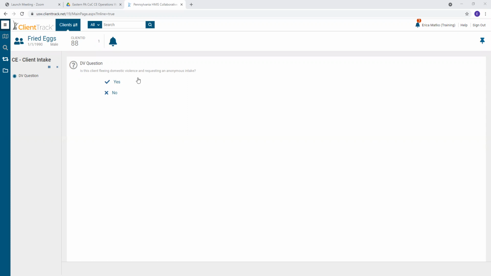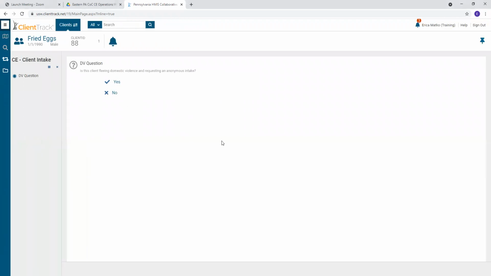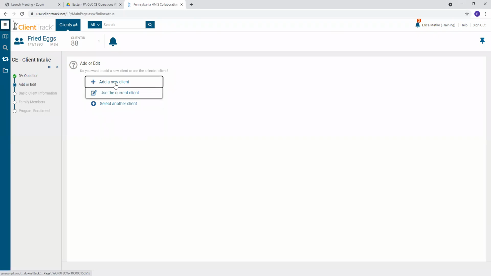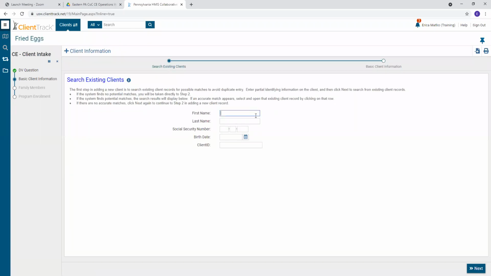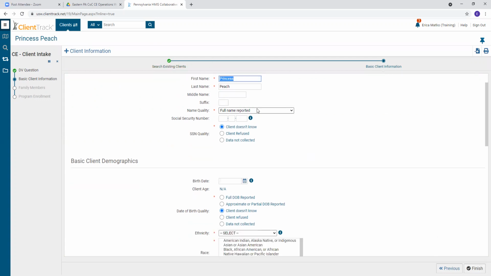All right, so again, we clicked on the menu button, we selected the CE homeless intake. The first question that's going to populate is: is this client fleeing domestic violence and requesting an anonymous intake? For the purpose of this, we're going to select no. We already searched for our client using the search tool, so we're going to add a new client. What's going to happen is it's still going to search for the client to see if they are in HMIS already. Let's determine this person is not in here. All right, so we're just going to go through the basic client information. You're going to fill out all of their basic client demographics.